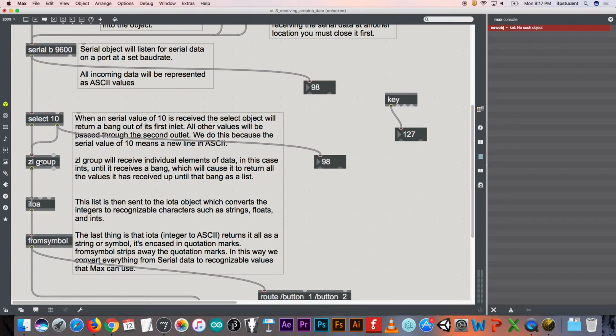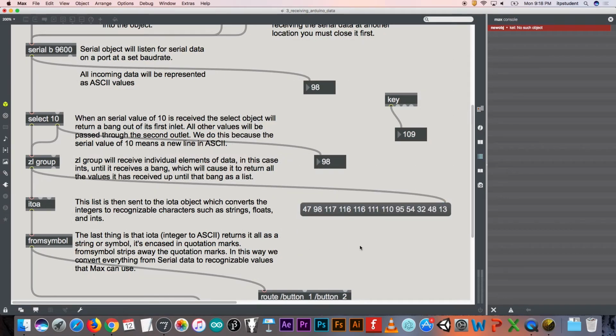And that's why I'm using this zl group object. ZL group will take all these incoming values and store them in sequential order until it receives a bang. And when it receives a bang, it'll return all of those values as one packaged list. So you see why that 10 is so important? That 10 is what's actually separating all those different messages and packing it all together. So the select 10 to zl group linked up like that is sort of equivalent to our readLine thing in Arduino.